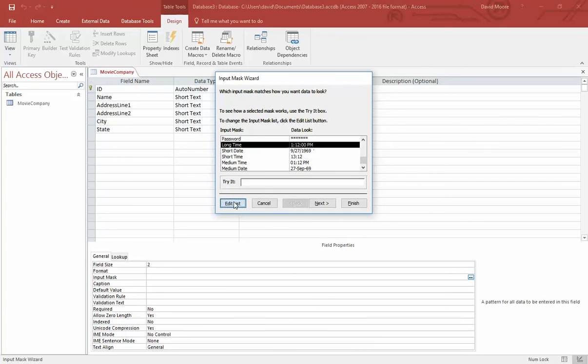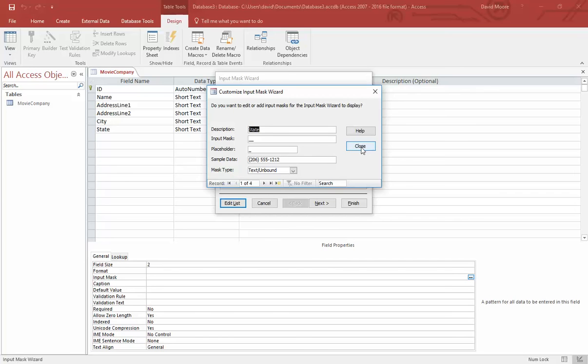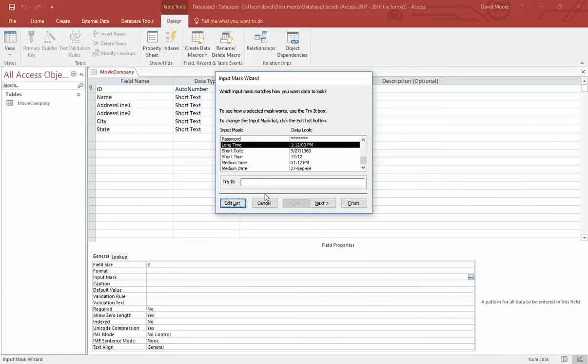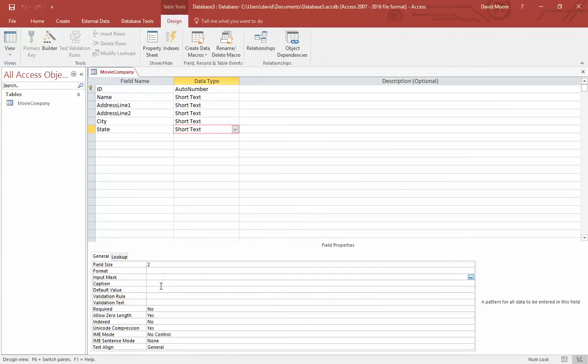Make sure of something. Oh, there's extra space over there. Oh, I don't want to change that. Go away. Okay, I don't want to use an input mask. I want to use a validation rule.